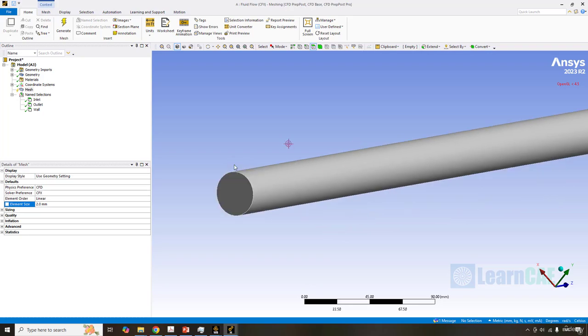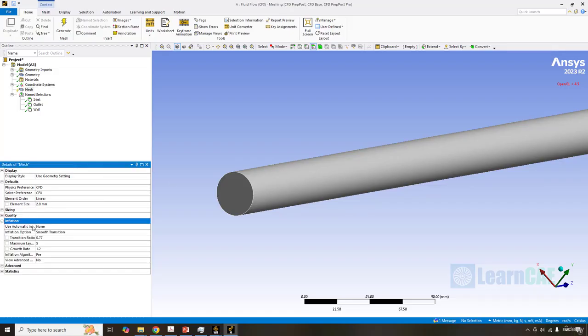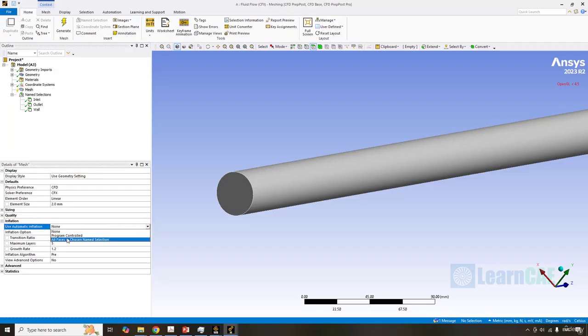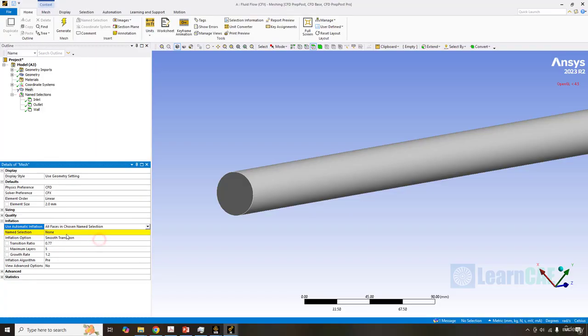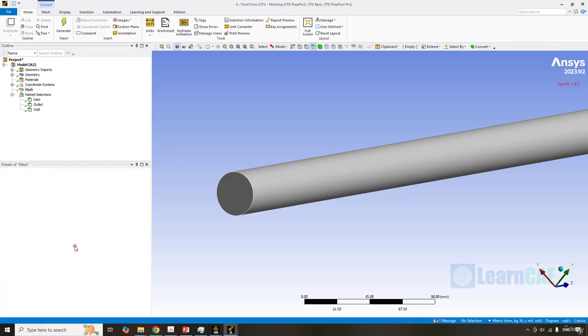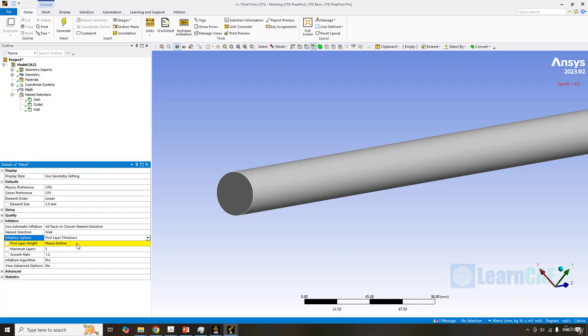Okay. Next, let us specify the boundary layer elements, for which you have to go to inflation. Here you have to specify the option use automatic inflation. Choose this drop down menu and choose all the faces in the chosen named selection. Now you can choose the wall region in the named selection. This is important. If you miss, then we will not be able to select the inflation layers properly. Next, go to the inflation option. In the drop down, you choose first layer thickness. Okay. Here we have to specify the first layer height. We can specify the first layer height based on the turbulence model we are going to choose and the Y plus we are going to consider.